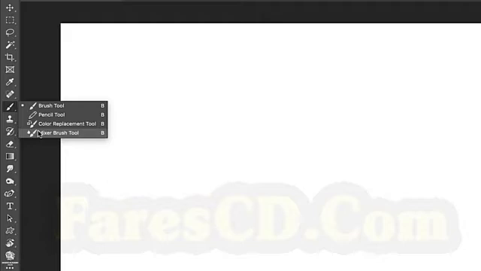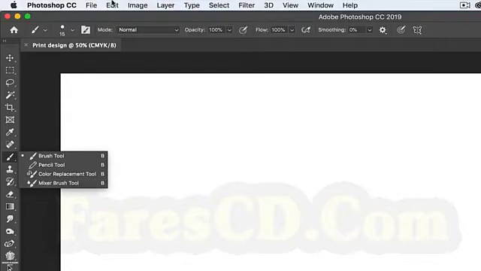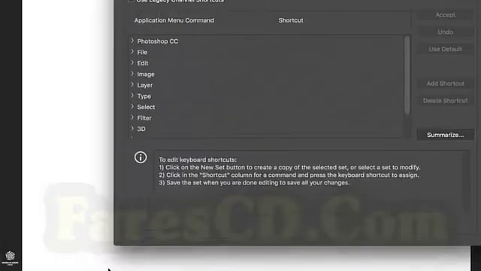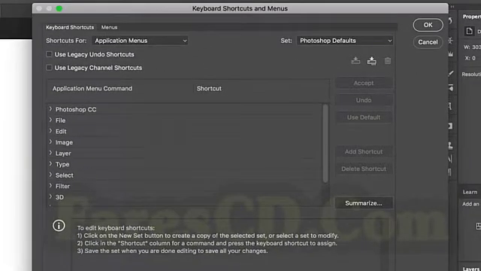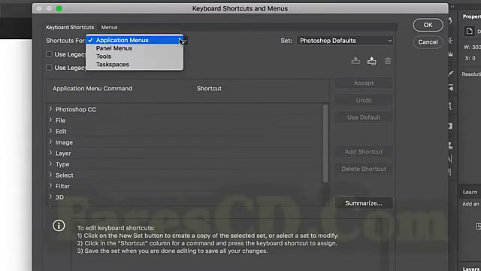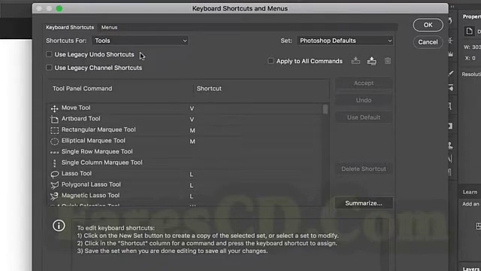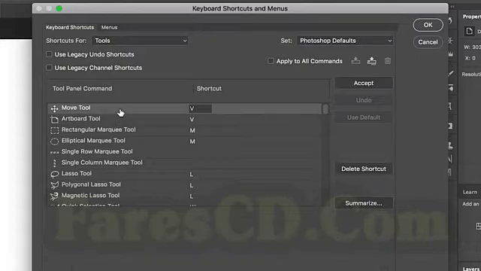And if you would like to customize your own shortcuts, you can easily go to the Edit menu and you will find Keyboard Shortcuts, where you can assign shortcuts for almost everything in Photoshop. So here we have shortcuts for application menus. You can select maybe tools. Then you can select any of your tools, maybe move tool.